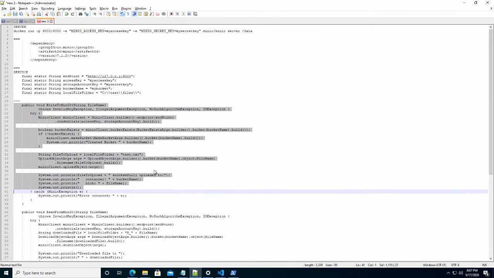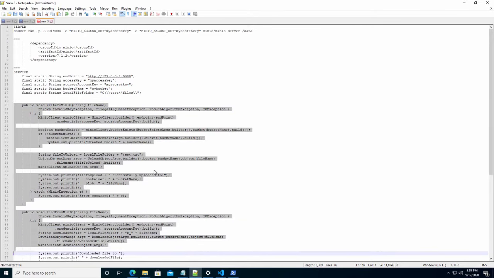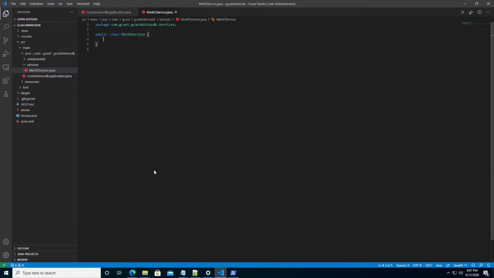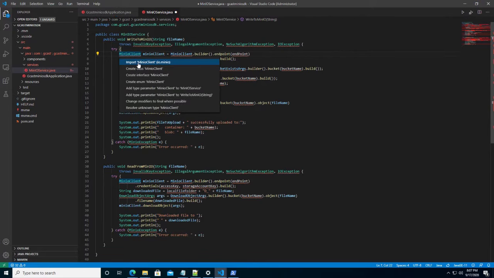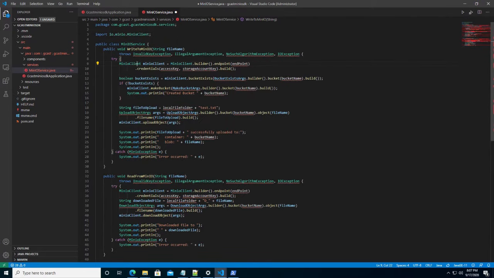It'll have two methods, one to write to MinIO and one to read from MinIO. So let me go ahead and paste that in here. Right here, a couple of public methods. All these squiggly lines say that it doesn't understand what invalid key exception is, what MinIO client is. Well, if I hit Control dot on here and wait for it to refresh a second, it should suggest an import statement. And it knew that because of what I put in POM XML. It knew MinIO was available to me.